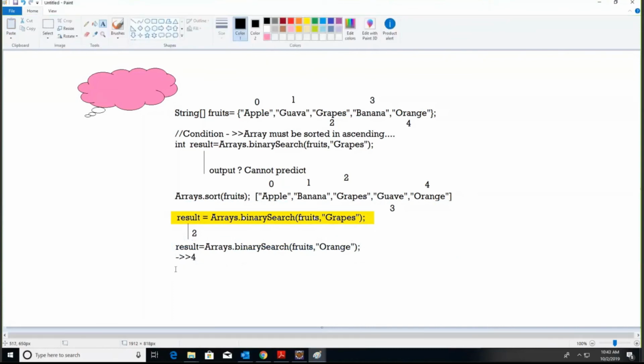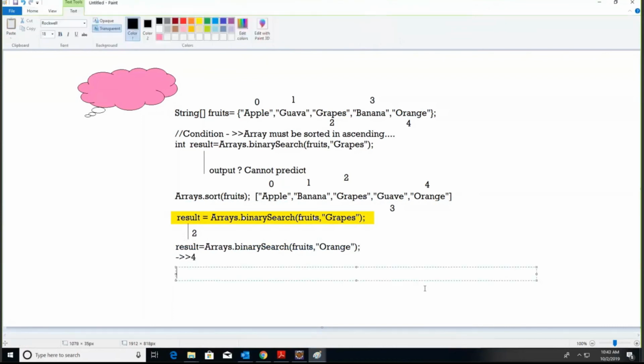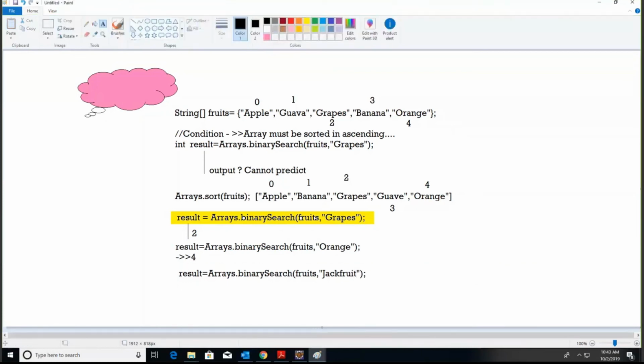And after that, this is last. If you search for an element which is not there, for example, suppose you are searching jackfruit, so tell me, is jackfruit there? No. If jackfruit is not there, at what index will it be inserted? If you have to insert it, and sort it, at what position will it be inserted?